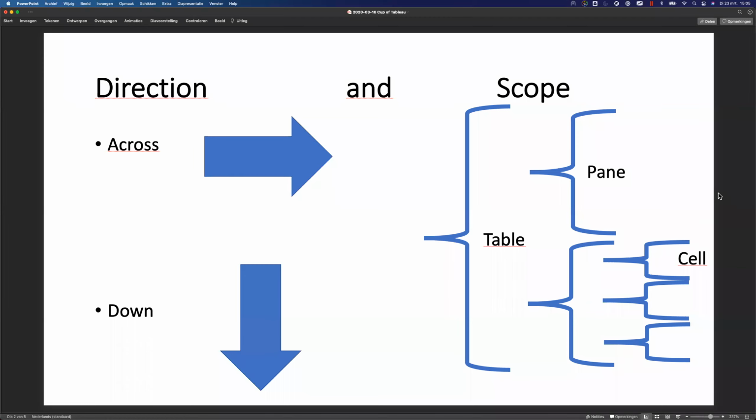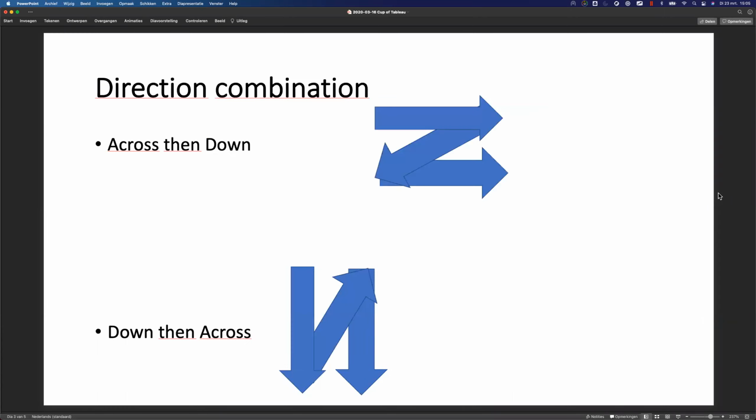One more thing when we're talking about those directions: the directions can be combined. So we can do both across and down. What do I mean by that? If we go across then down, that means we go first left to right, and then on to the next row, again left to right. The same can be said for down then across. We can go first down our visualization, go back up, and then go down again.